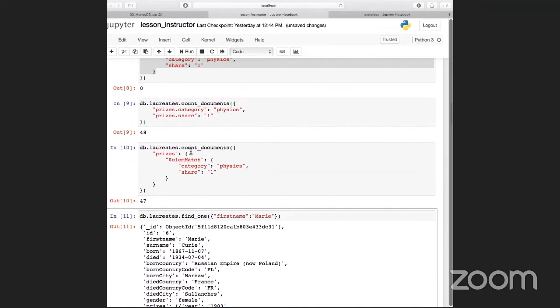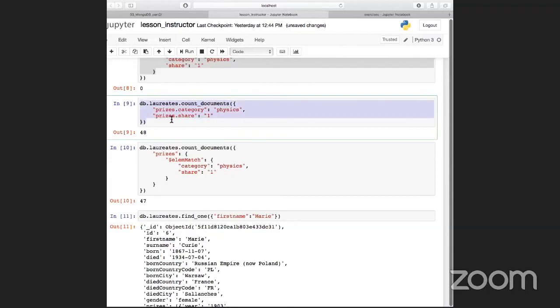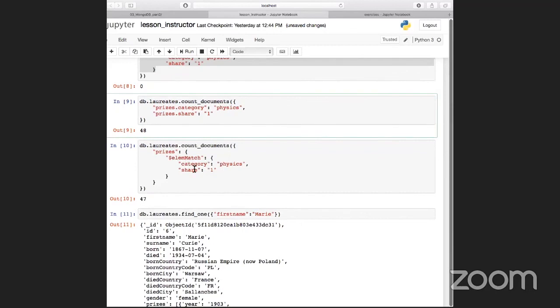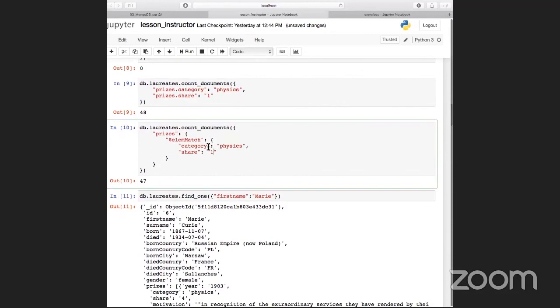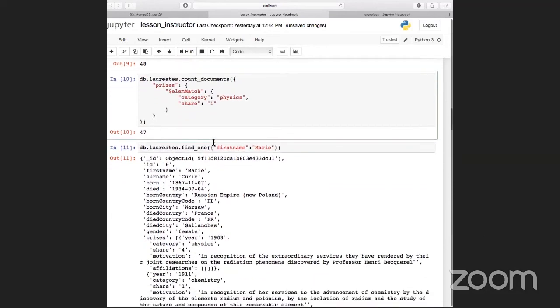So looking back at this example, Marie Curie was included in this first count_documents evaluation because she has a prize.category that is physics and a different prize that is share one. And $elemMatch narrows the results to ensure that a single entry, a single prize, is both category physics and share of one. So it's a subtle difference, but it can be critical for accurately querying data with subfields which you want to have a specific composition.